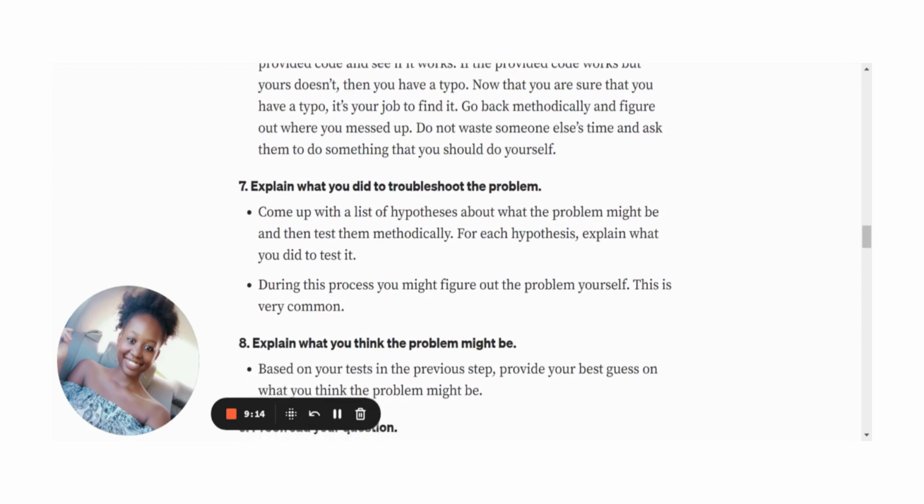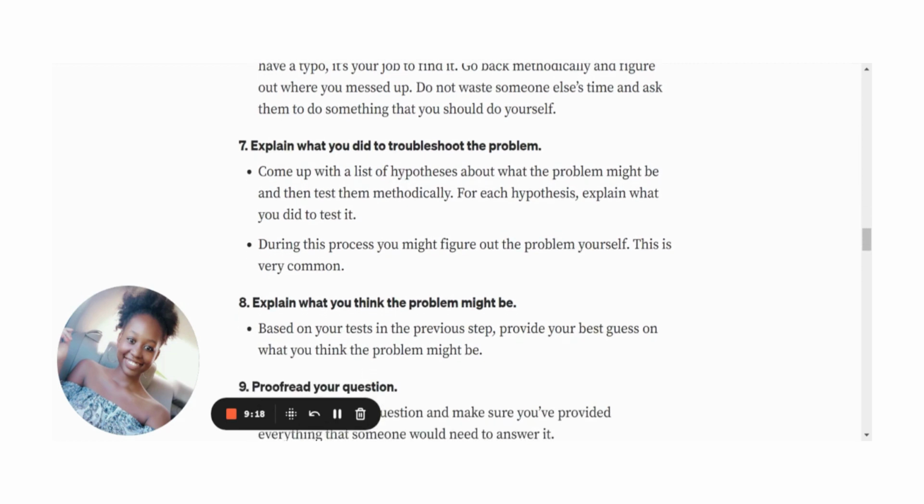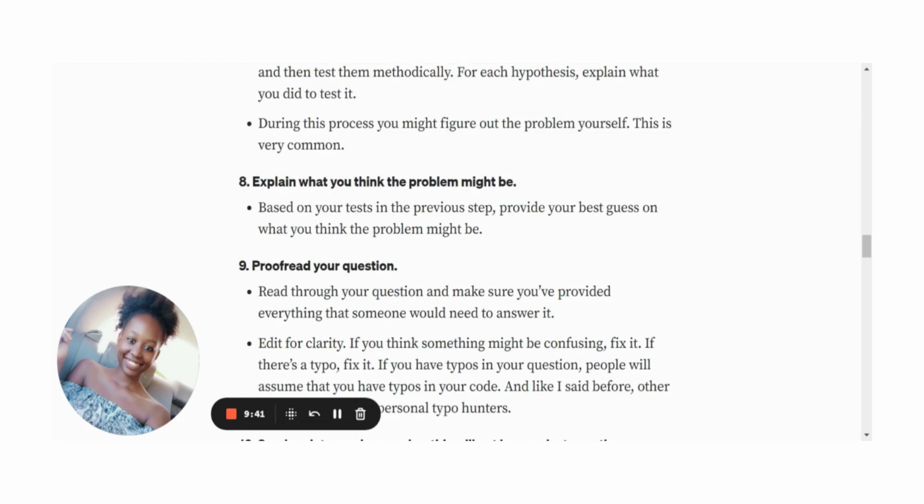Do not waste someone else's time and ask them to do something that you should do yourself. And next time, explain what you did to troubleshoot the problem. Come up with a list of hypotheses about what the problem might be and then test them periodically. For each hypothesis, explain what you did to test it. During the process, you might figure out the problem yourself. This is very common. Explain what you think the problem might be.